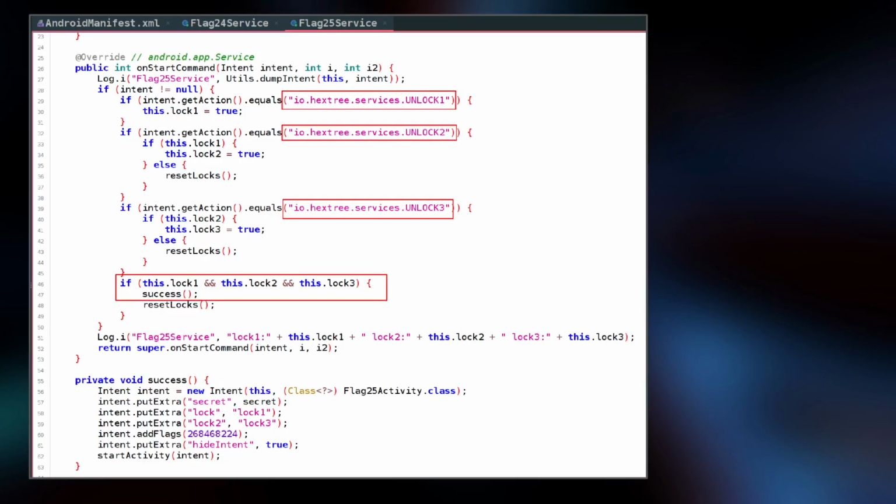If we go ahead and look at that logic here, we can see that it's looking for this onStartCommand, and it wants some incoming intents. If it's intent 1, it'll set lock 1 to true. If it's intent 2, lock 2 is true. Intent 3, lock 3 is true. And if it's anything else, it'll reset all these locks. But if all 3 of these locks are set to true, then we get success. Otherwise, it'll reset those locks.